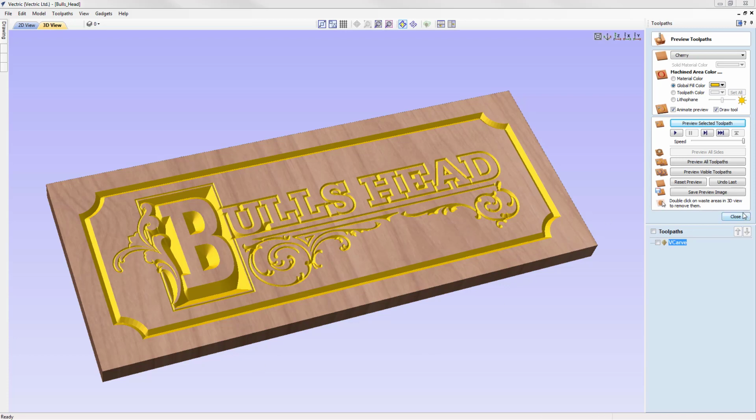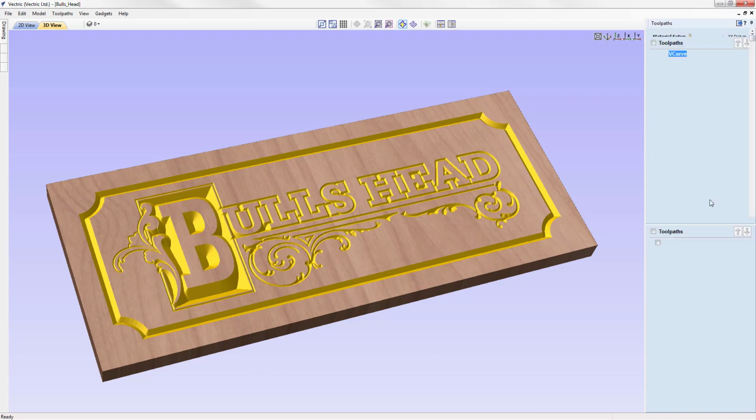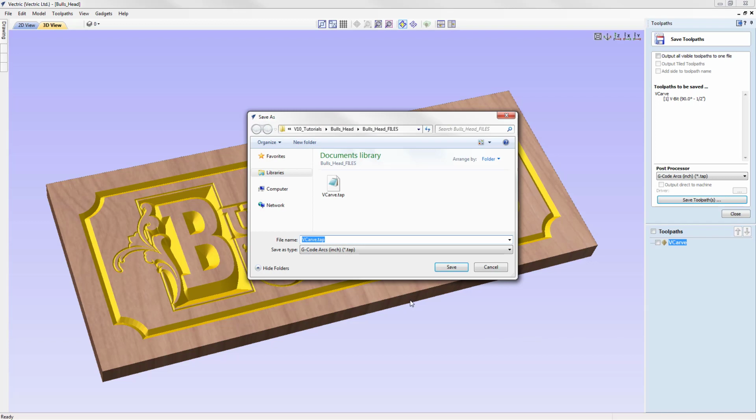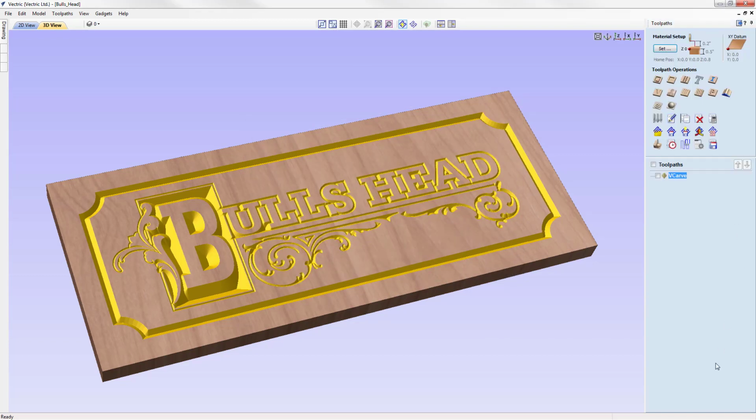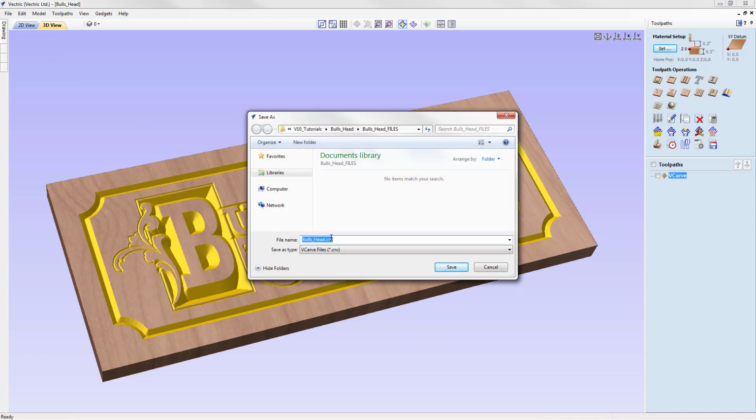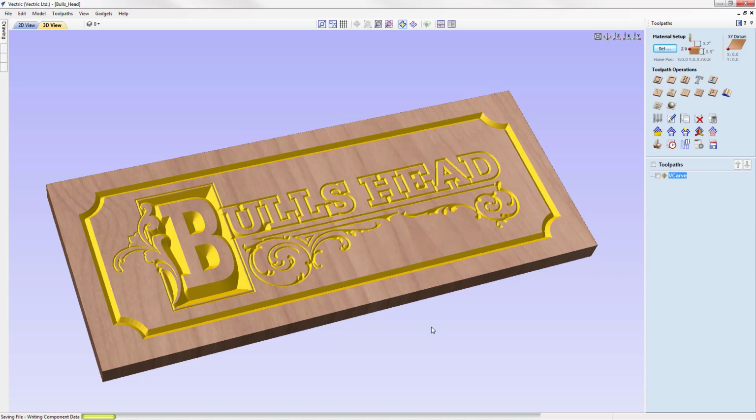At this stage we'd simply close out, go ahead and save out those toolpaths, and then you'd run those toolpaths onto your CNC machine. And it's always good practice to actually save out the file. So if you go to File, Save As, and in your Bull's Head project folder, we're going to call this one Bull's Head Getting Started. Press save and you can access that from that folder.